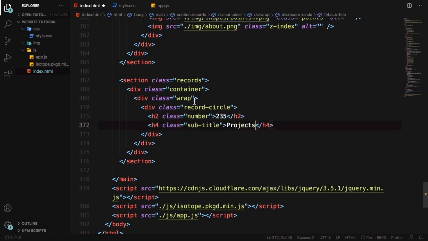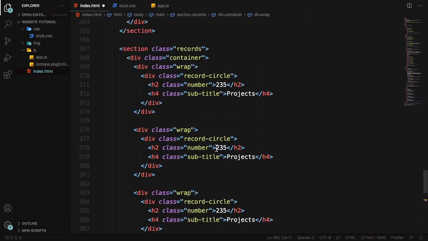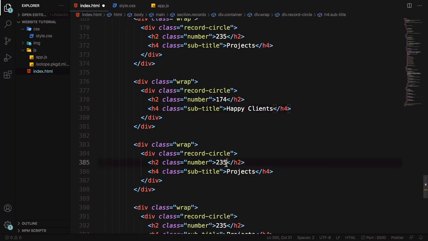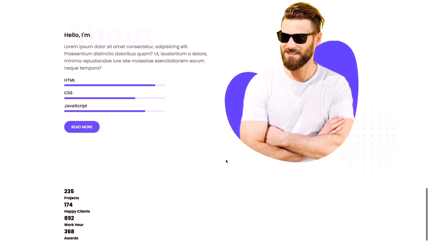Now since we want to have 4 circles, I'm going to copy and paste that underneath. Now for the second circle, we're going to change that number to 174 and the title to happy clients. Let's do the same thing here. So we're going to change that to 892 and that to work hour. And finally for this one, we're going to change the number to 368 and the title to awards. Now let's save that and here we go. Nice. Now let's style that.